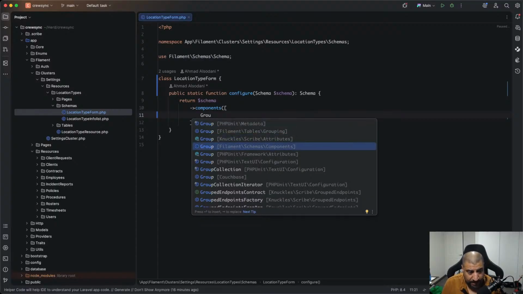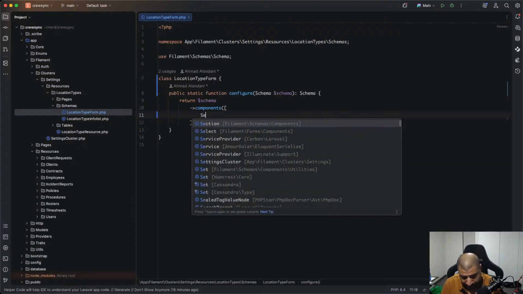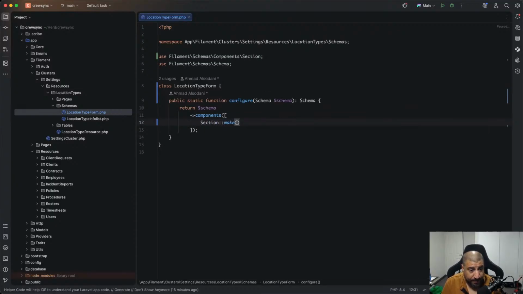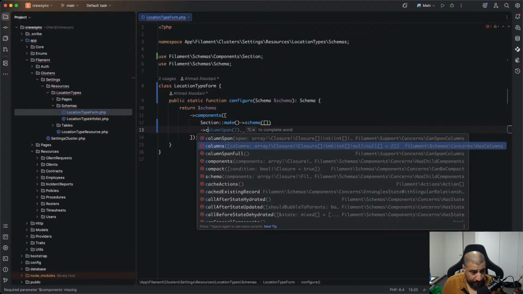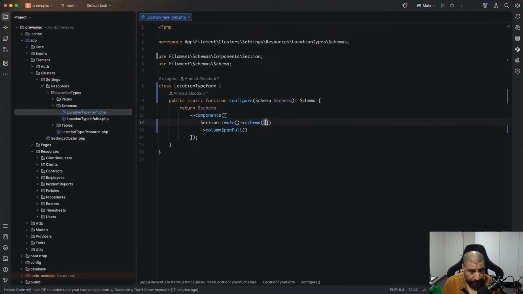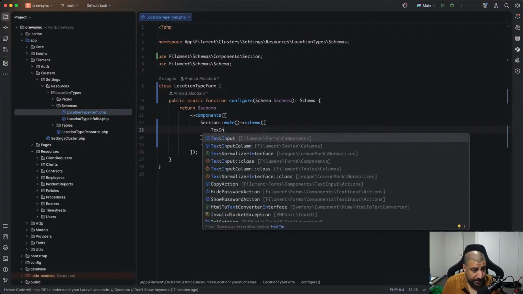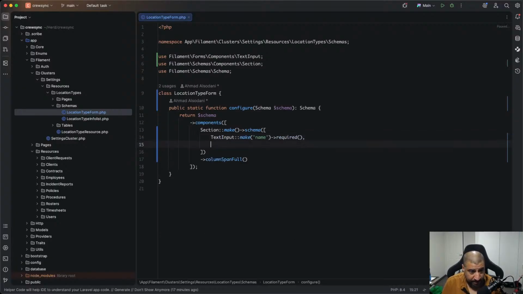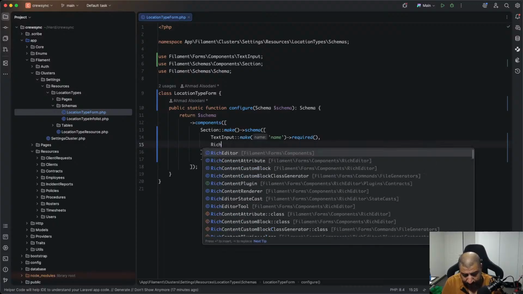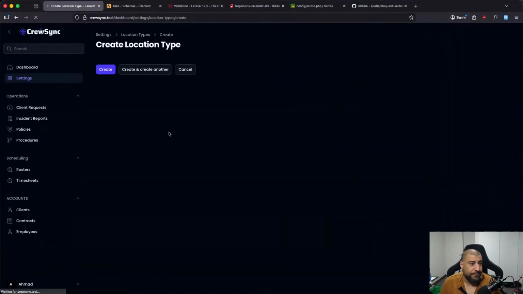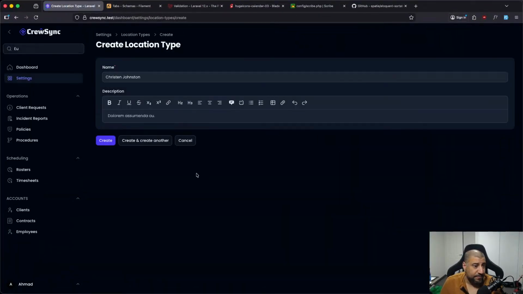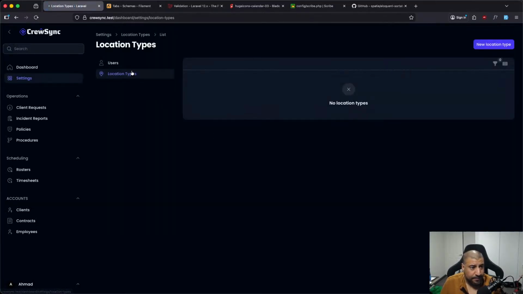so there is no need for grouping. So it's going to be only a section, and that section will span full. And it is a text input for the name, and it is required, and a rich editor for the description, and it is optional. Let's make something fake.